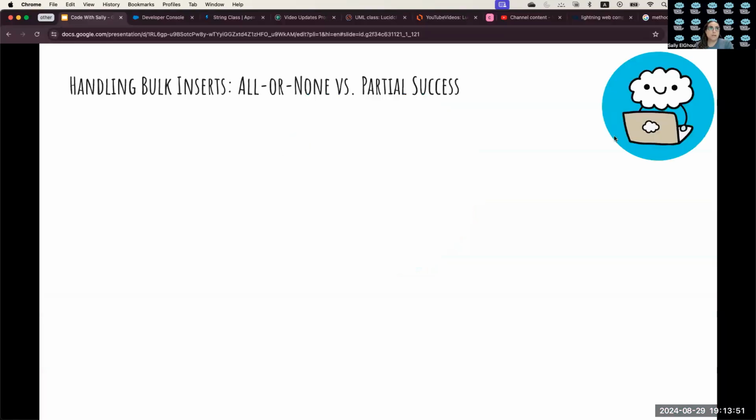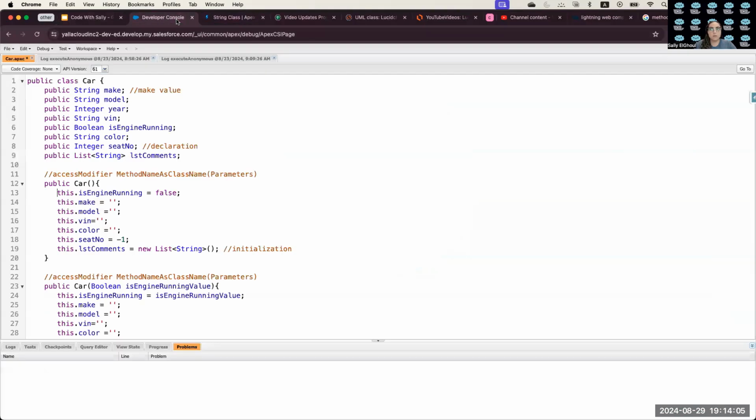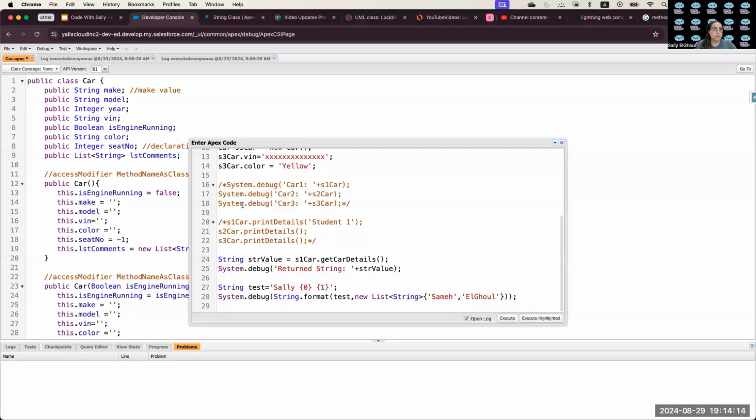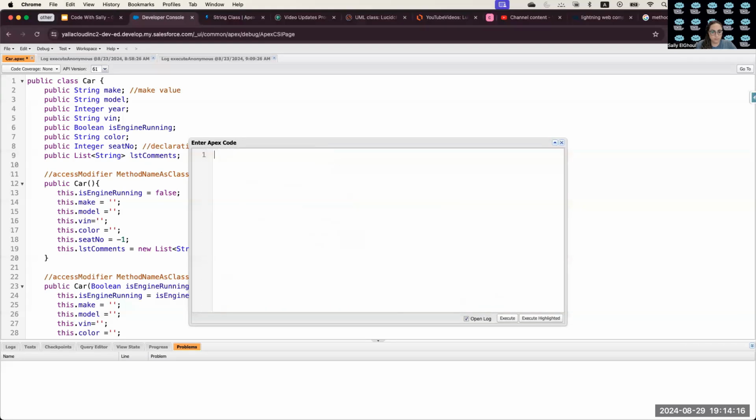Okay, so today last time we saw, when we talked about the creation and the insert operation, we just checked it with a single record. So let's refresh this one first, and then we'll see what we want to do next. What we did last time, let me remove all of that. We don't need it.